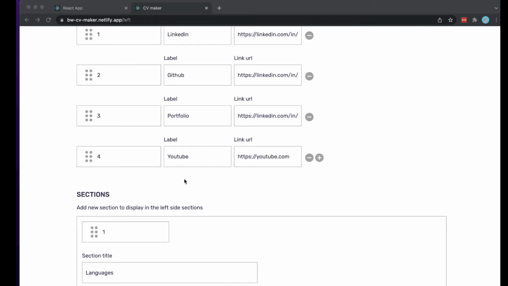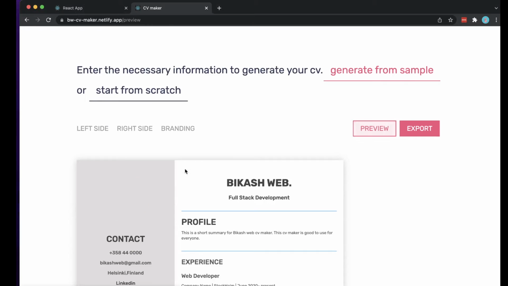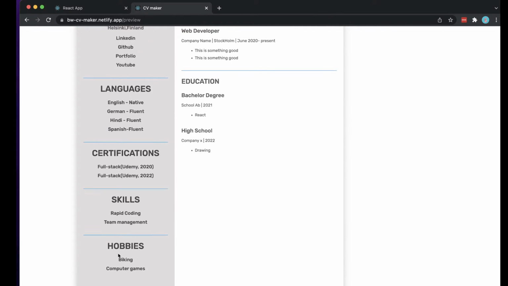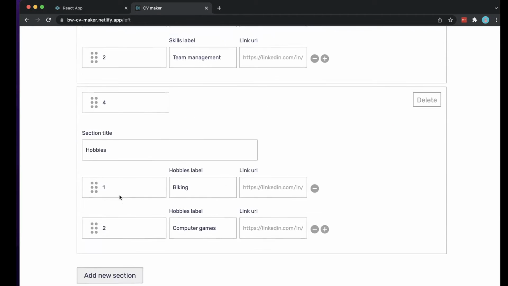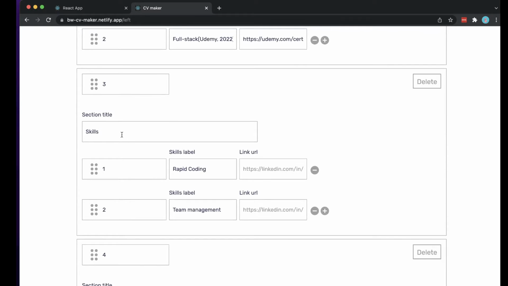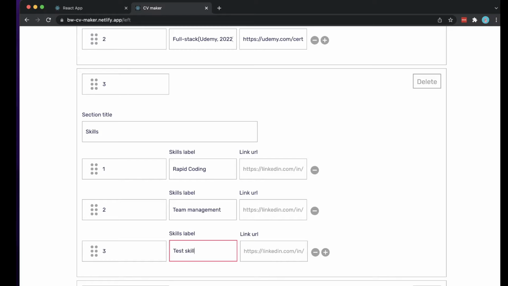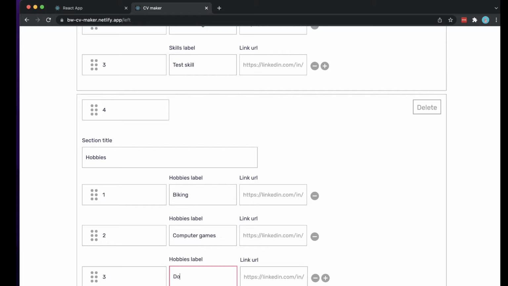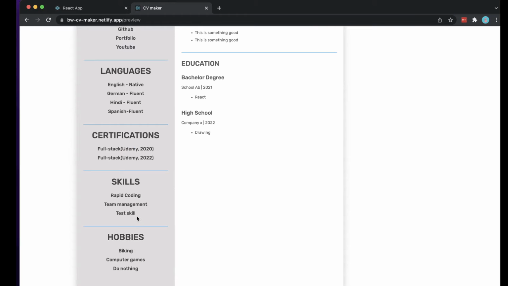You see, let's say there is this one section called website links, and if you go to CV here in preview, these are all website links, and then these are languages and skills and everything. So let's say I want to add another skill. For that I need to go somewhere here, and then I just add one more thing, let's say test skill. Similarly, if I want to add in hobbies, let's say do nothing, and then if I go and preview here, you see the test skill is here and do nothing is here.